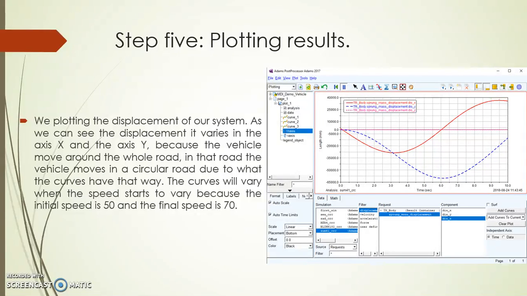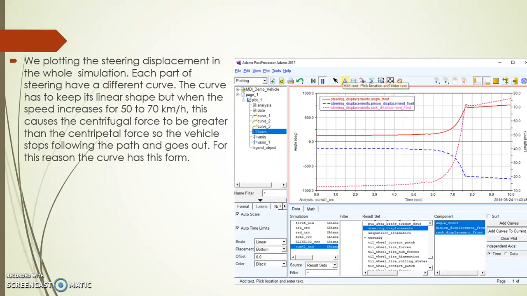The curves will vary when the speed starts to vary, because the initial speed is 50 and the final speed is 70. For this reason, the curves vary their forms. In the second case, we plot the steering displacement in the whole simulation. Each part of the steering has a different curve.